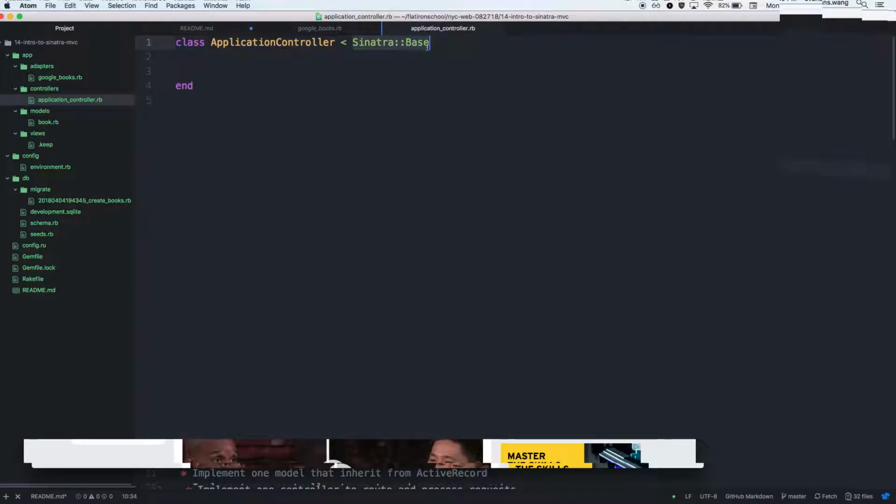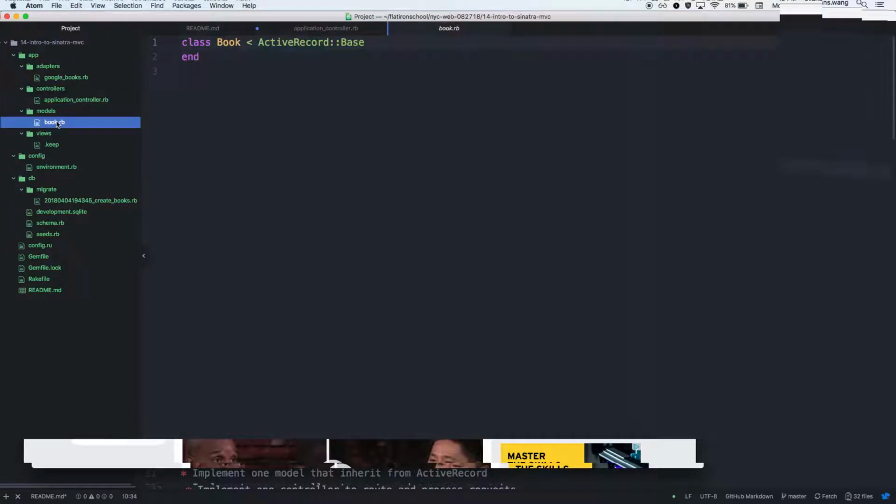Cool. So we have something called application controller, all right, and this inherits from something known as Sinatra base. Have we ever inherited from something else base? What base? Cool, that looks like this, yeah?